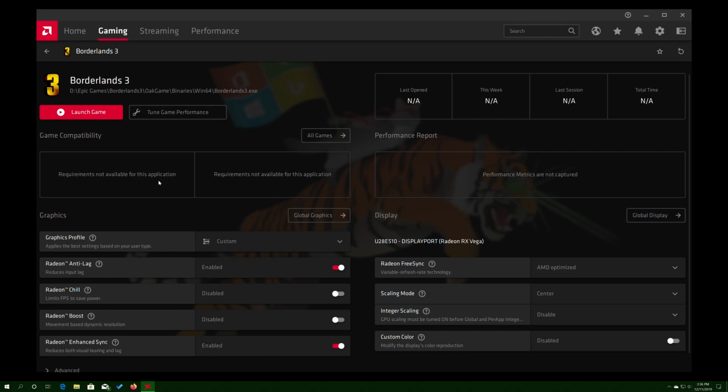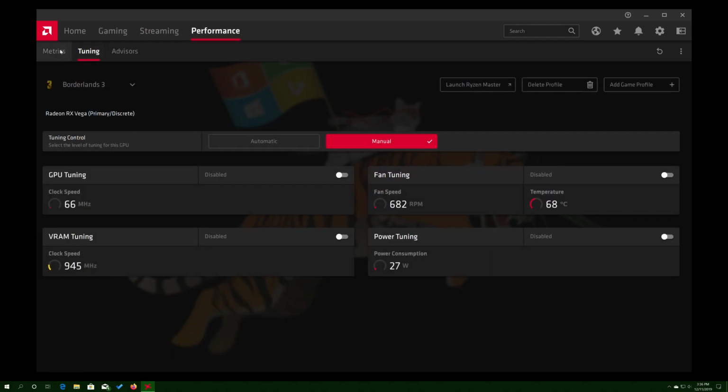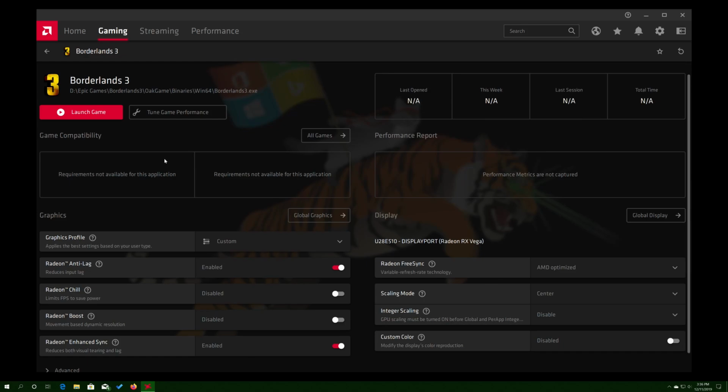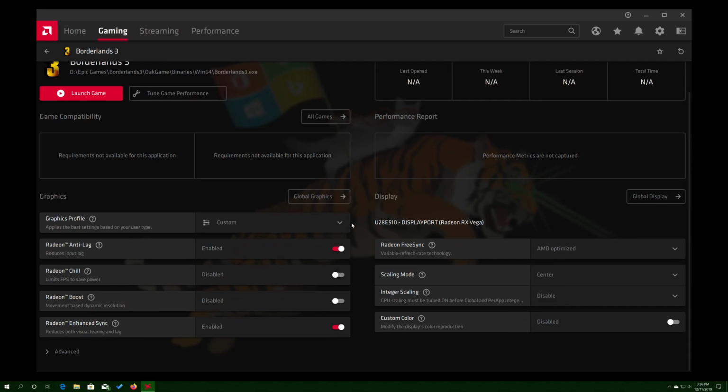Right now, you can see you can launch the game and tune the game performance. I haven't tried clicking this. We'll see if it works. Oh, it jumps us over into performance. Well, that's not what I wanted. We'll jump back here and go back into Borderlands 3. And you can see I haven't opened anything. If you're wondering how I like this game, I have not played it yet either.